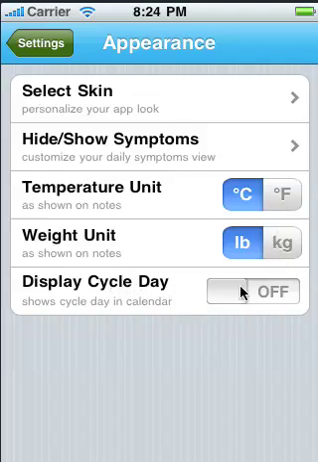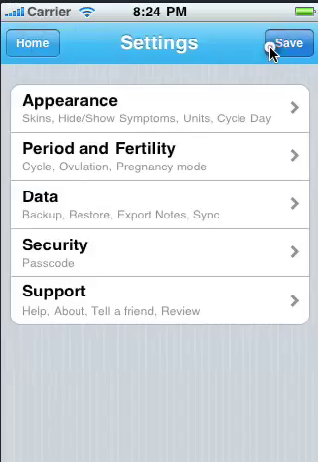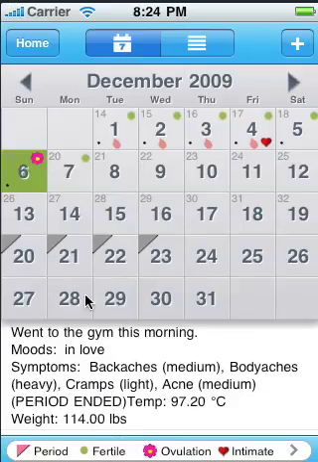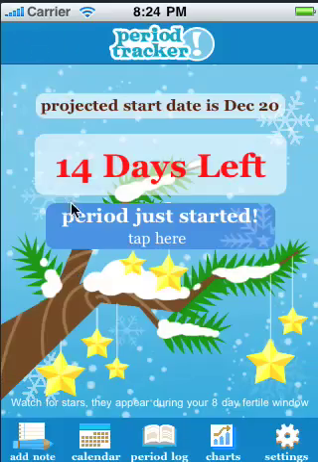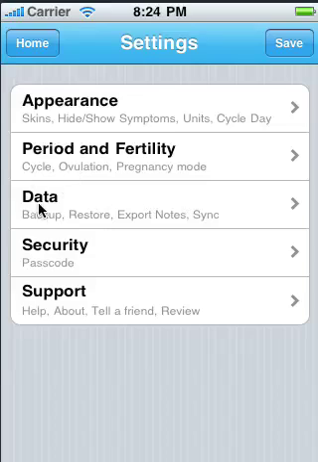And then you could display a cycle day, and I'll show you what this does. It's a really cool feature as well. On your calendar, it shows your cycle day. A lot of users use this to know their cycles a little bit better and to see what happens at what time.